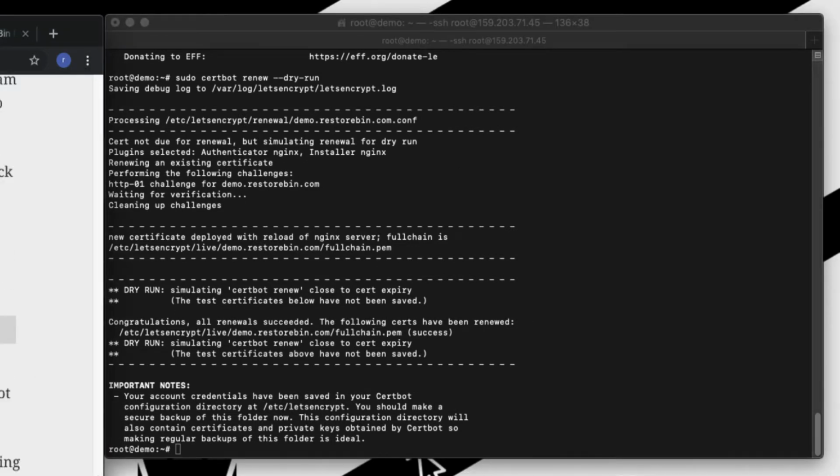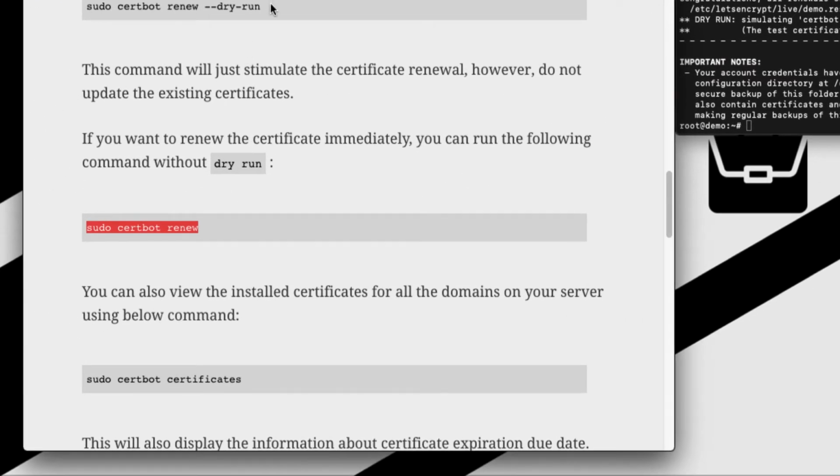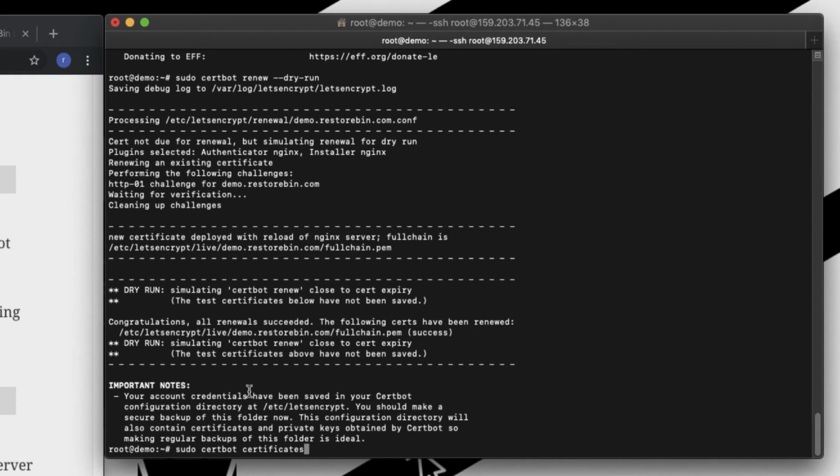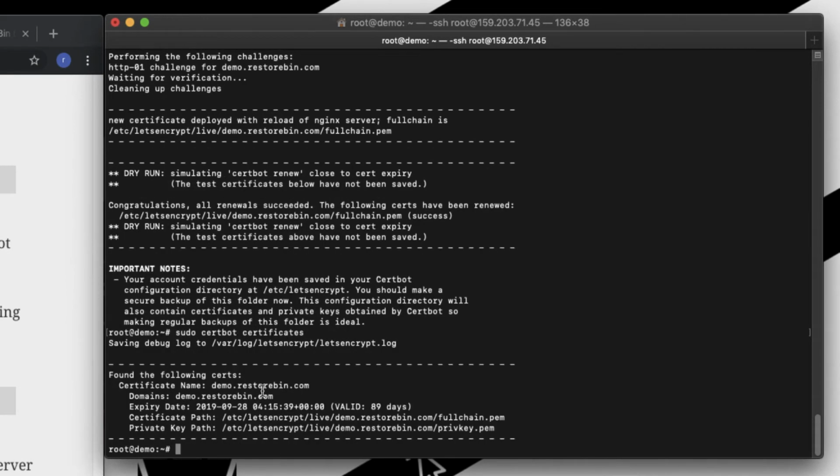So just in case you want to renew, you can run this command. I'm not going to run this, but this was the dry run command which will just simulate the renewal, and this will actually renew the certificate. And you can also view all the certificates installed on your server using this command, sudo certbot certificates. So here I can see there is only one certificate installed right now, which is demo.restorebin.com.